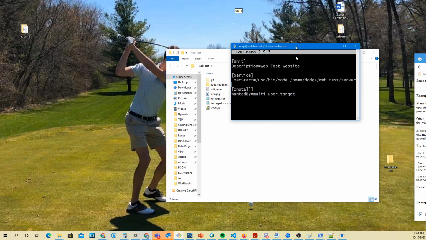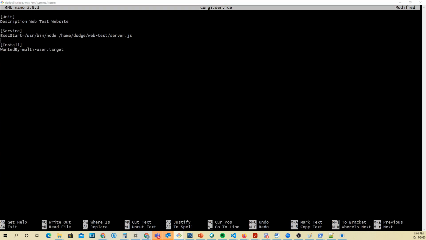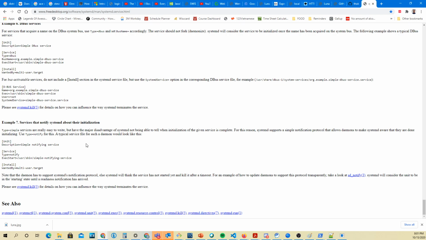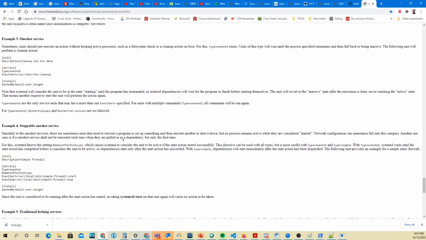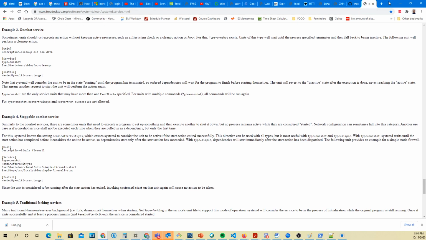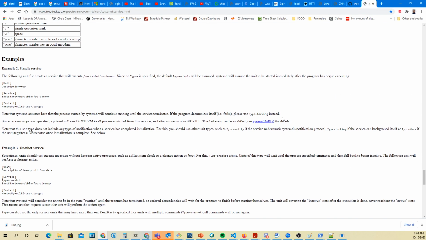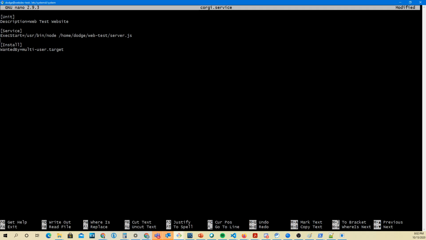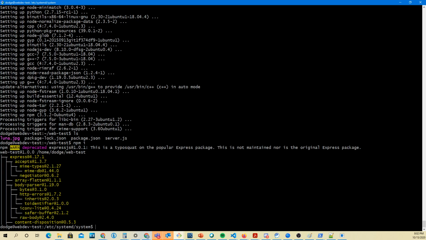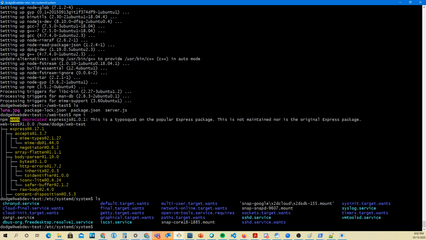Okay, is there anything else we need? We can also set restart commands for when we want it to restart, or if it crashes, how many seconds we want it to delay. Let's see, multi-user target. We could also say after network has started, but usually that's not a problem. Great, so we can go ahead and save this. I can exit out of that. So we can see our file will now appear in the list here. Yeah, there it is, corgi.service.